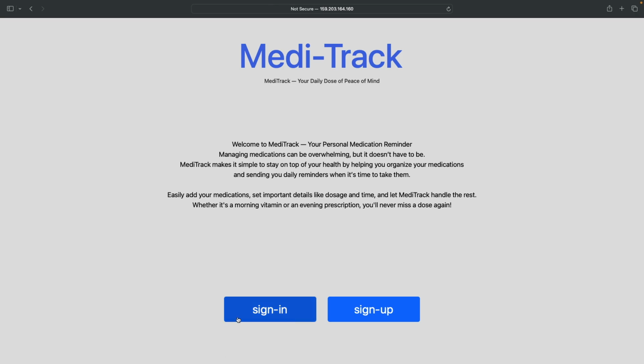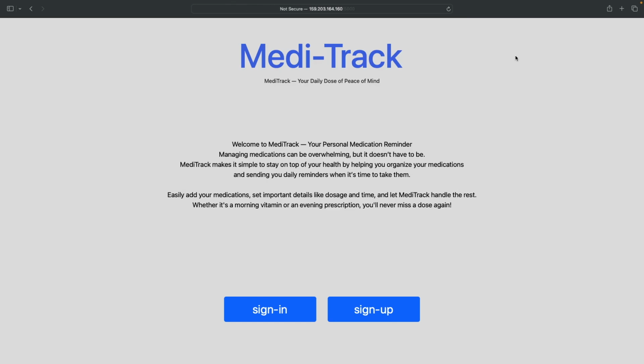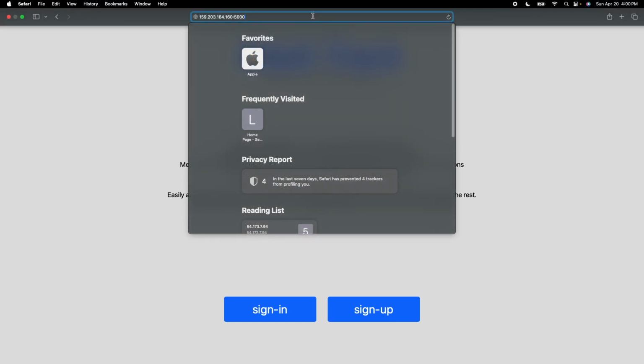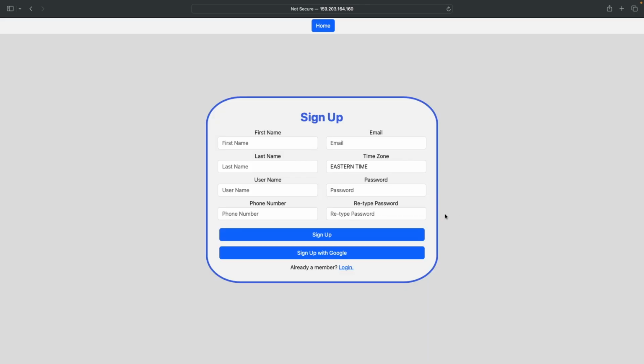So this is the website for MediTrack. You can access it at this IP and port. Unfortunately, I wasn't able to get an actual URL name for it, but if you visit this IP address and this port, it'll come up for you. This is the landing page. We have the title and just a short description of what the app's purpose is, and then our sign in and sign up buttons. So we can go ahead and click sign up.